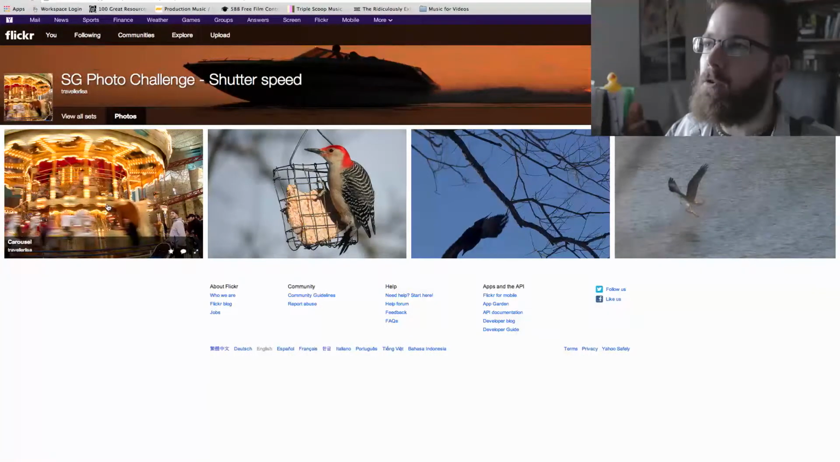However, here is your video critique for the Sharp Photo Challenge number 4. Shutter speed. High and low shutter speed. So here are Lisa's pics from last week. Let's take a good look at them.